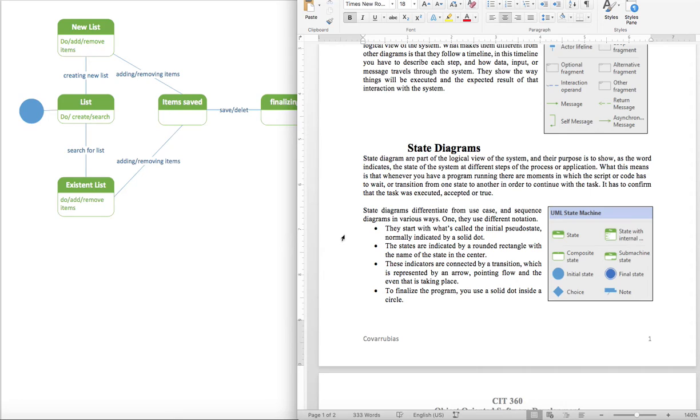Their purpose is to show, as the word indicates, the state of the system at different steps of the process or the application. What this means is that whenever you have a program running, there are moments in which the script or the code has to wait or transition from one state to another in order to continue with the task. It has to confirm that the task was executed, accepted, or it was true. State diagrams are different from the use case and sequence diagrams in various ways. One of them is the different notation.